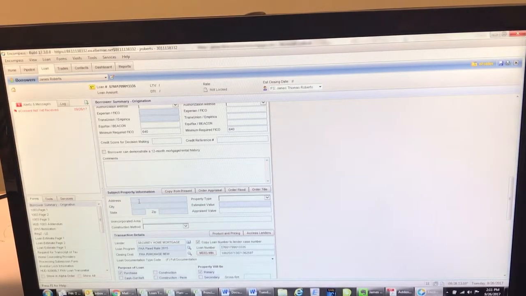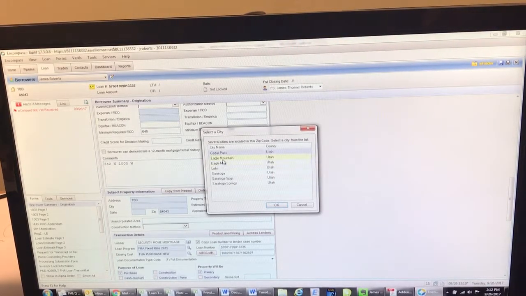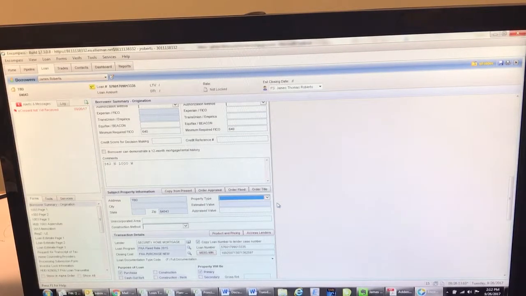Now, subject property address, always be careful. Anytime I am pre-approving someone and I have a property address, I'm going to put the address up here in the comments, and then I'll put TBD here, because what I don't want to do is trigger the disclosures having to be signed. So if I leave that there, I can do everything. I can run AUS and I'm good to go.